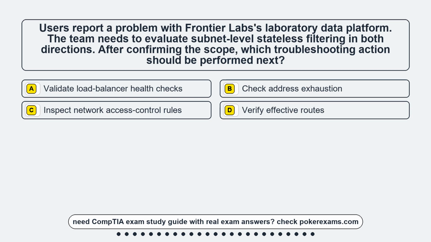Question 23. Users report a problem with Frontier Labs' laboratory data platform. The team needs to evaluate subnet-level stateless filtering in both directions. After confirming the scope, which troubleshooting action should be performed next? Option A, validate load-balancer health checks. Option B, check address exhaustion. Option C, inspect network access-control rules. Option D, verify effective routes.